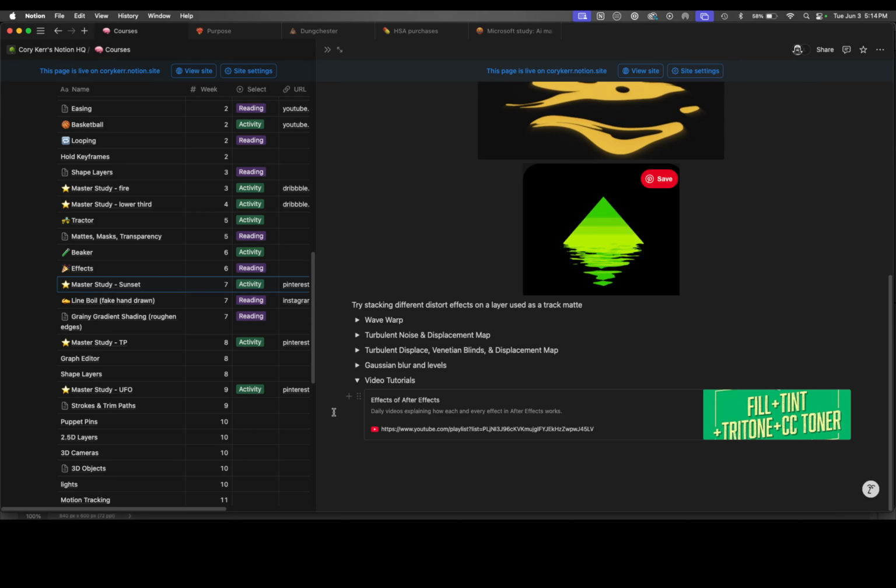Wave warp, turbulent noise, displacement map, turbulent displace, Venetian blinds, Gaussian blur and levels, all those types of things with screenshots. So play around. I'm going to be really loose with the grading on this. Basically, I just want to see that you can stack multiple effects and get it to kind of build and do stuff. In no way do I need it to look exactly like mine, but I would like it to look like it's reflecting in water.